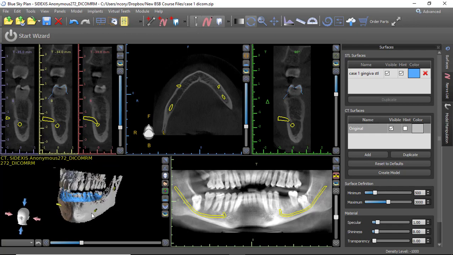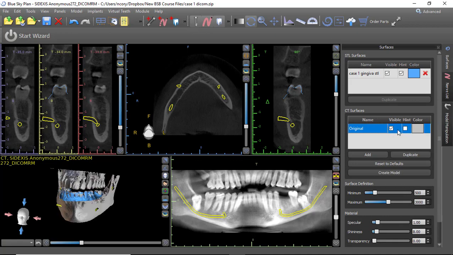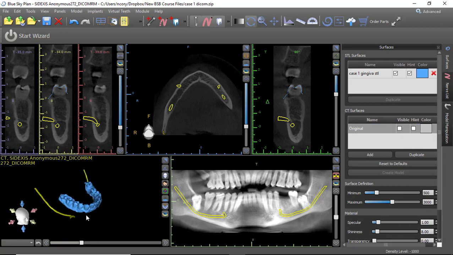Also, if you're not seeing the 3D rendering of it, that would be the visible. You can see when I uncheck that, that turns that off. Here's where you can also turn on and off the CT surface, and in this case we don't really need that at the moment, so I'm going to turn it off to give a cleaner view.